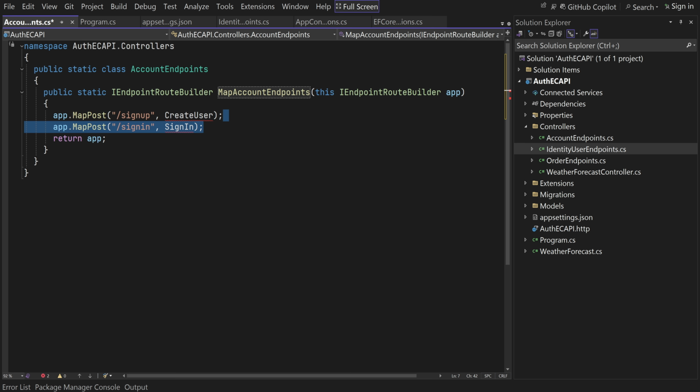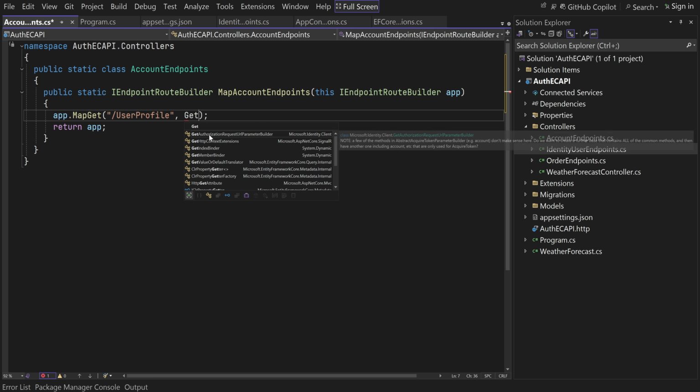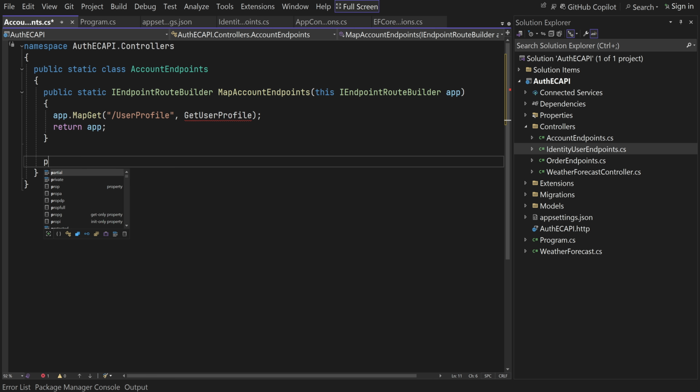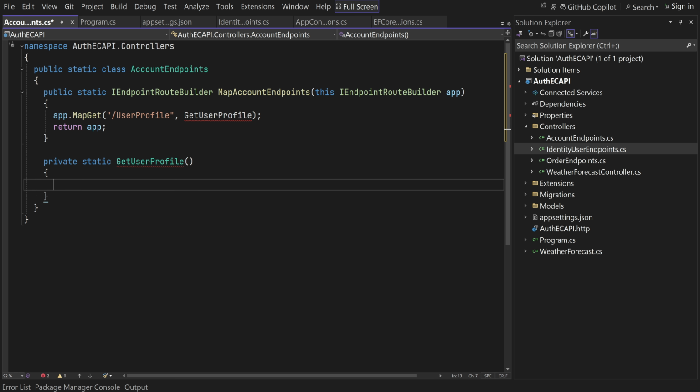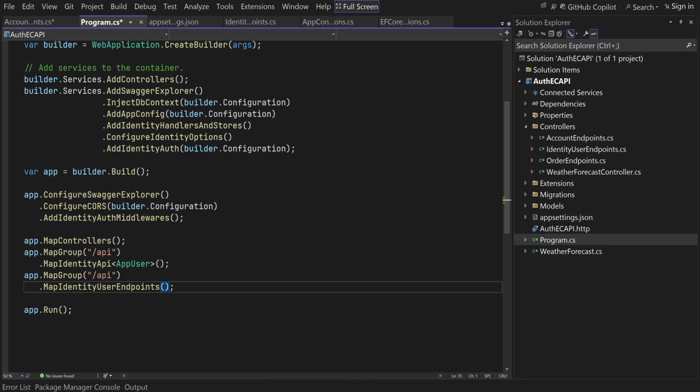Now we're going to make a GET request, so we can invoke this method MapGet, and the corresponding endpoint will be like this, user profile. Now we can handle this request inside this private method GetUserProfile. So here is the method private static GetUserProfile. For now, from this method we'll only return this string, user profile. So let's change the return type of this method to string. Now in order to register this endpoint to this web API project, we have to invoke this method from this Program.cs file. So here we go.